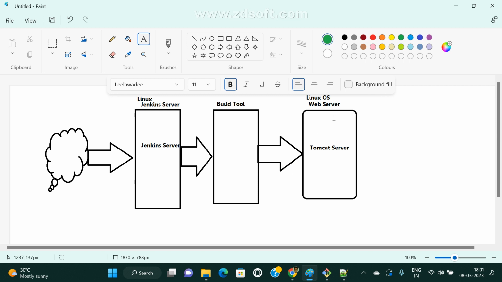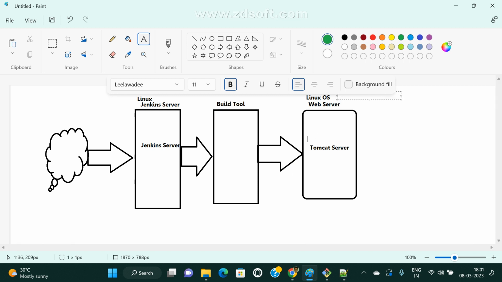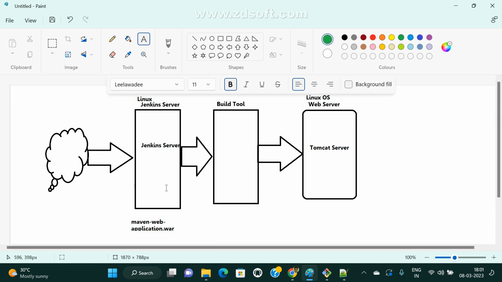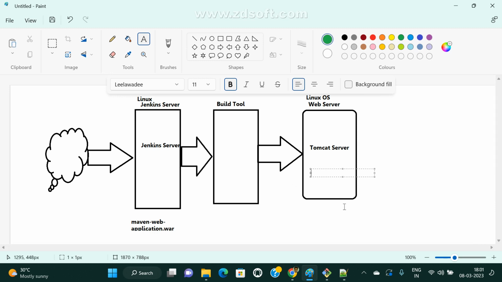Now this instance is ready, and the Tomcat server is also running. Here I have the artifact file, maven-web-application.war, available in my Jenkins server. Now I want to copy this artifact file and deploy it into the Tomcat server. So how to deploy it?